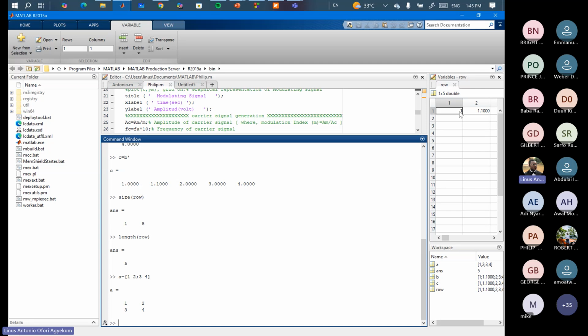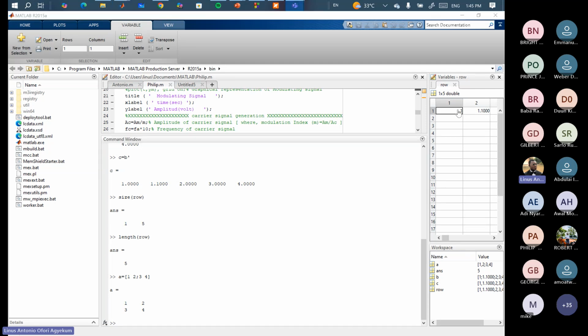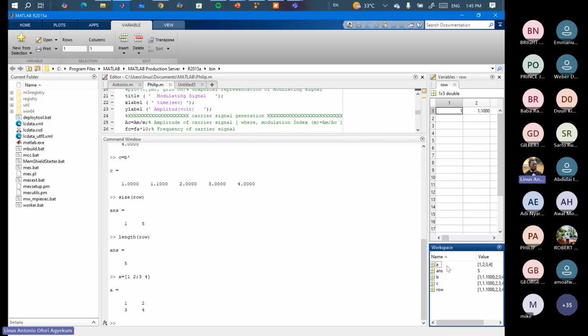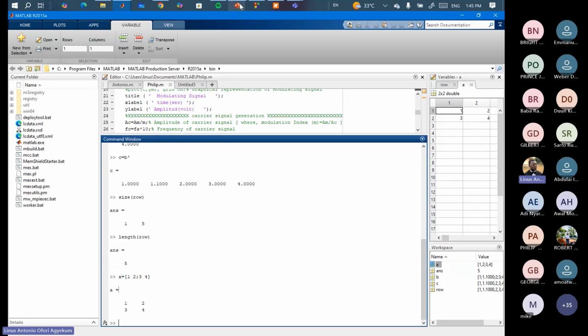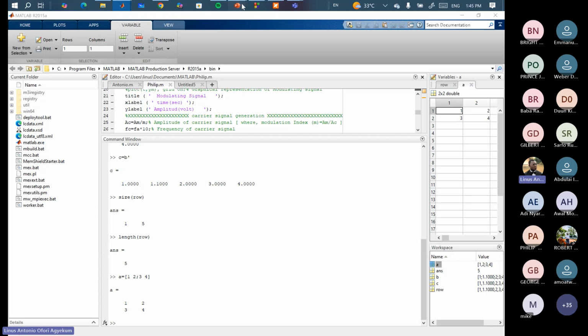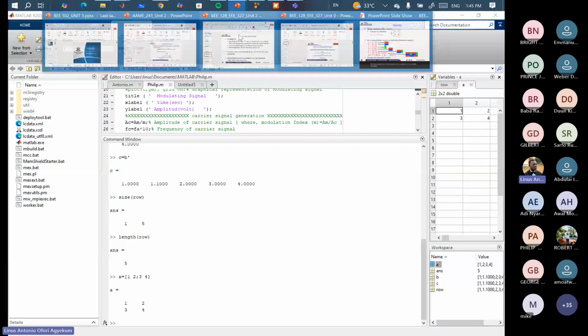Again, when you double click in the workspace, it tells you what? It's a 2×2 double, okay? All right, so let's move on. So we've been able to generate that.